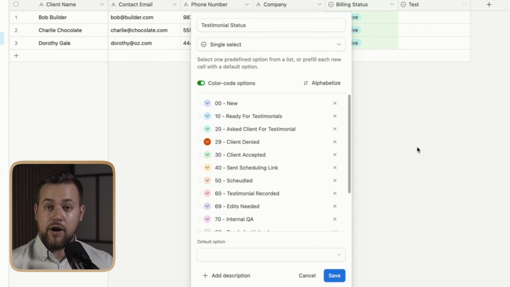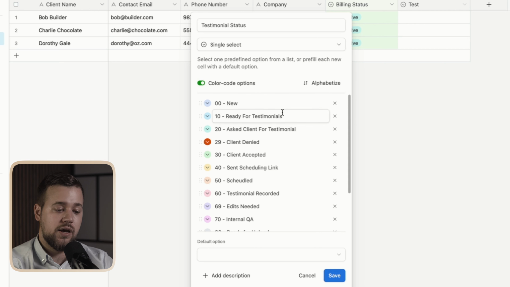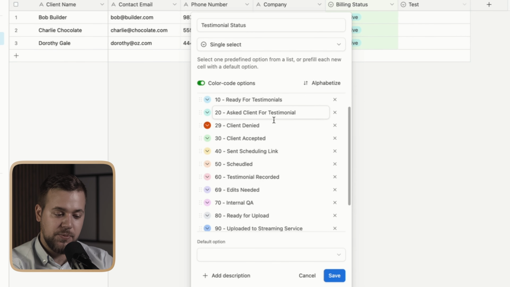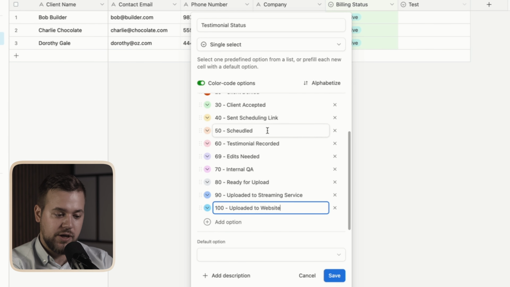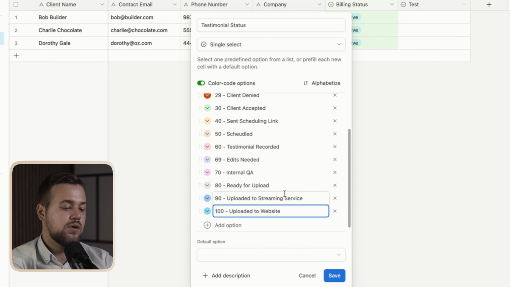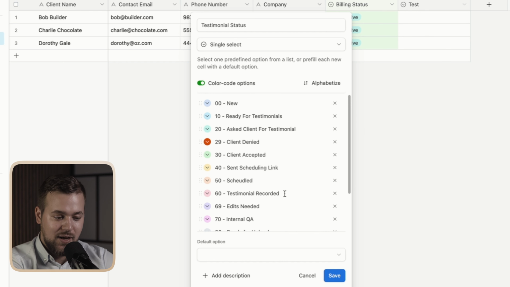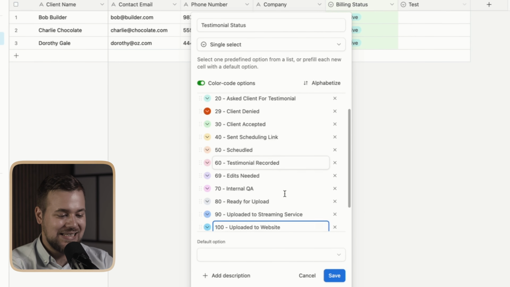So I'm going to just create these statuses real quick so you can get a glimpse of how this is going to work. All right, cool. So here are the statuses. And again, really simply: new, ready for testimonial, ask client for testimonial, client accepted, client denied, send scheduling link, scheduled, testimonial received, edits needed, internal QA, ready for upload to streaming service, and then uploaded to website. Again, these can be wider. This can be less extensive than these are, but these are really the basic ones that we're normally seeing.